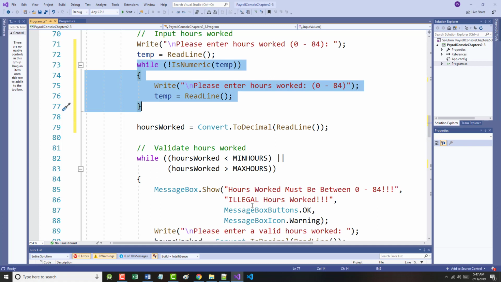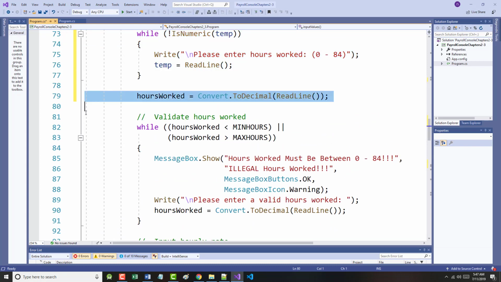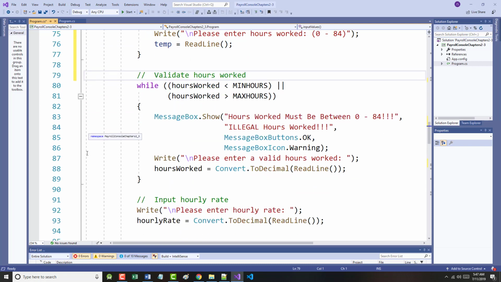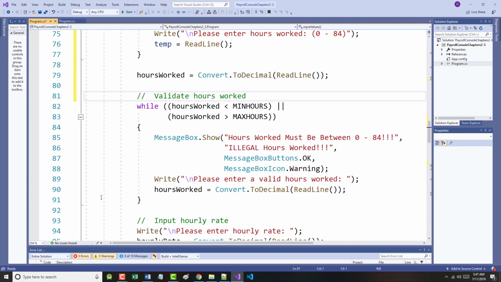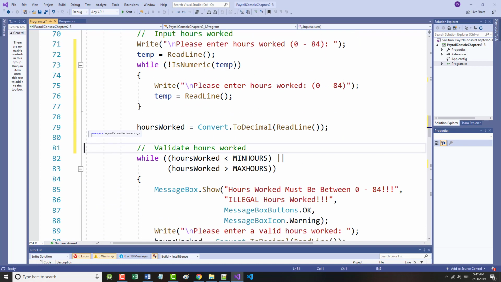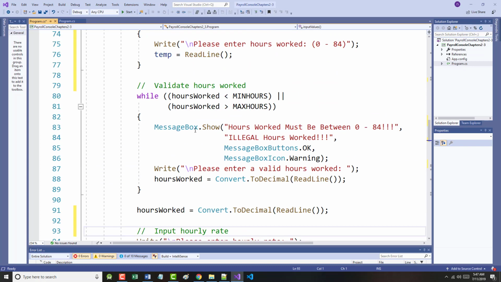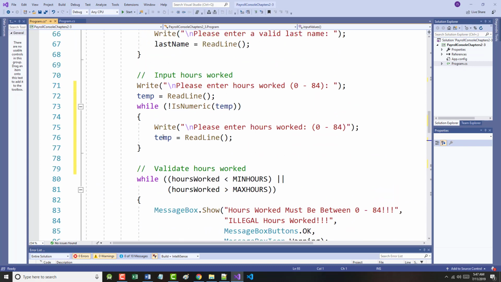I've already done the check up here. So what I'm going to do is kind of massage this in. You'll see what I mean hopefully in just a second. I'm going to grab this line right here that actually sets the hours worked, and I'm going to bring it down to here. Okay, like that. Now I'm going to combine this code together.